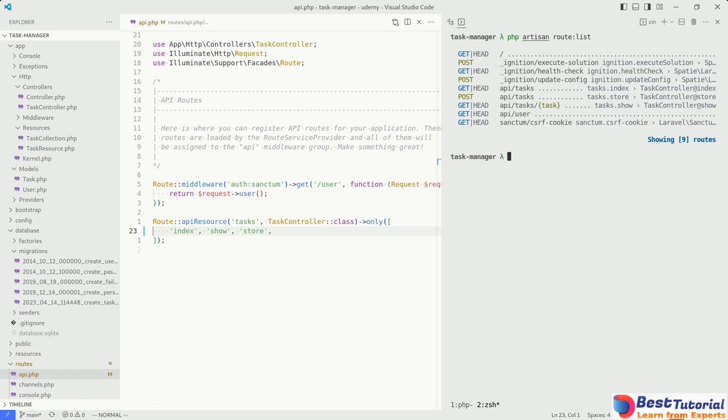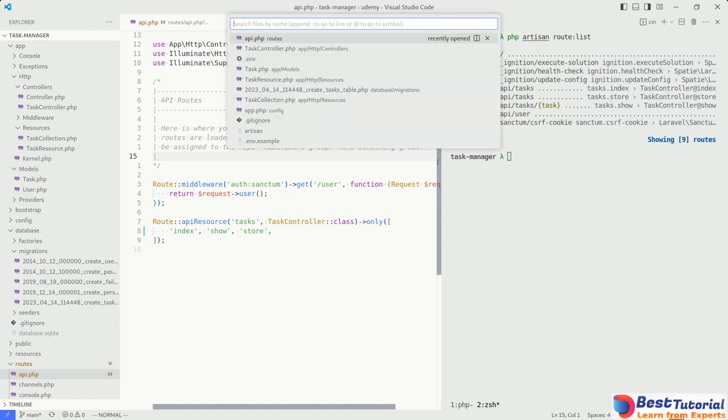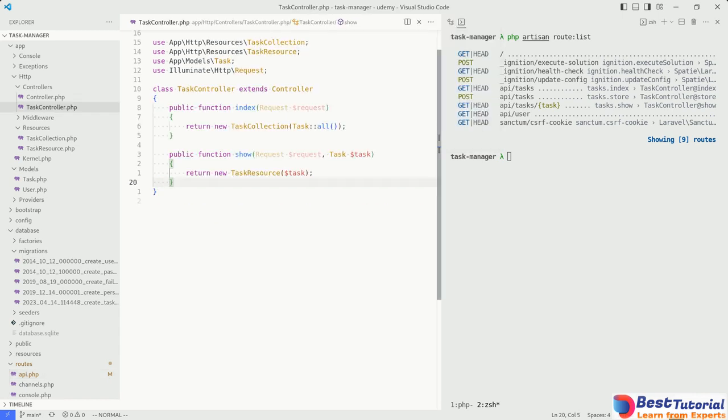And also notice that it has the same route as the index action, so the list of routes, but this requires us to use an HTTP post request. Now let's go to our tasks controller and add this store action.